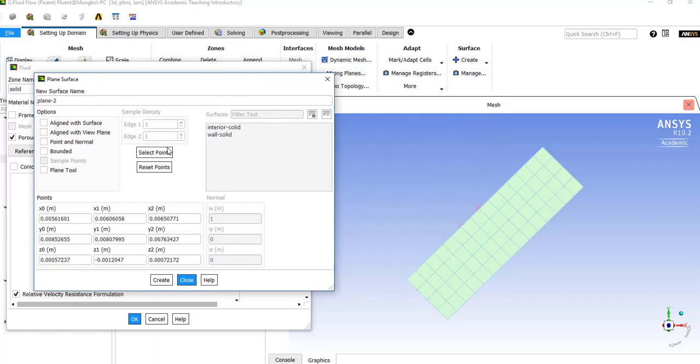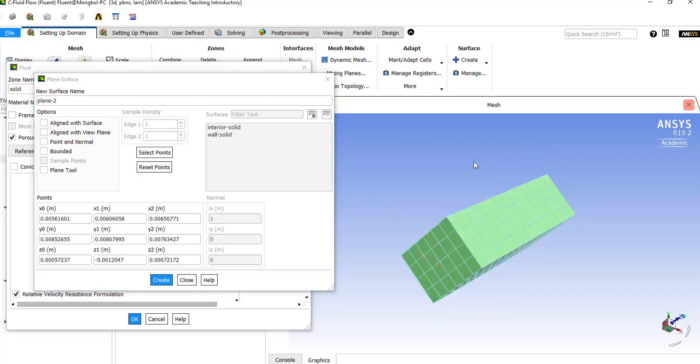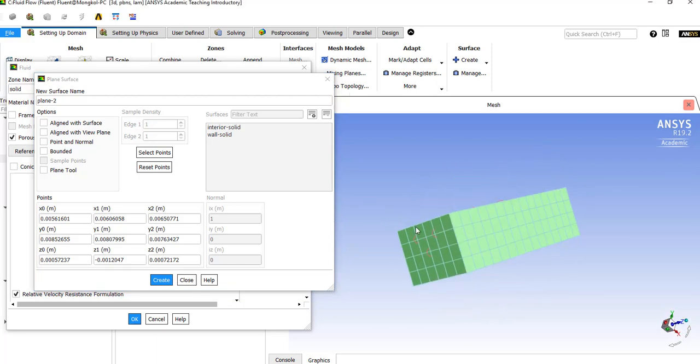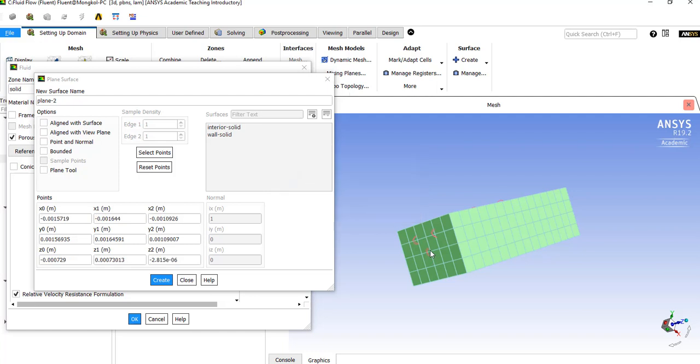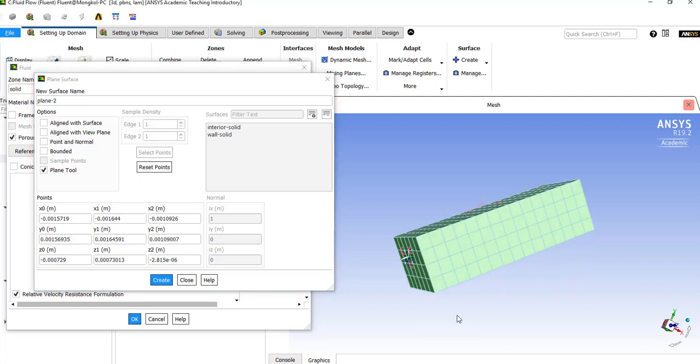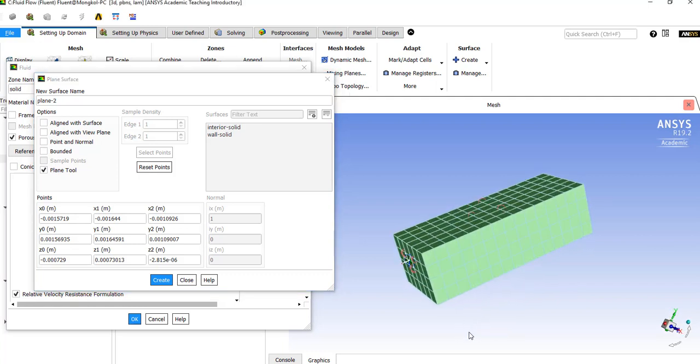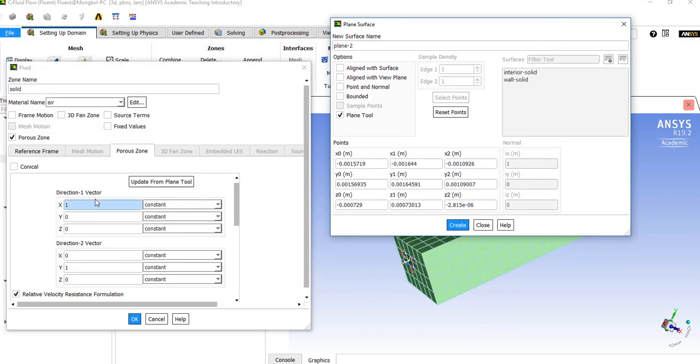First, you will select the point. For example, in this case, this one is the inlet. If this is the inlet, you must select the plane tool in this surface. Then select point, and then use the right mouse click: number 1, number 2, and number 3. And then turn on plane tools. Fluent will create the plane tools automatically, and then go back to the fluid zone to set the porous zone, and then click update from plane tools.